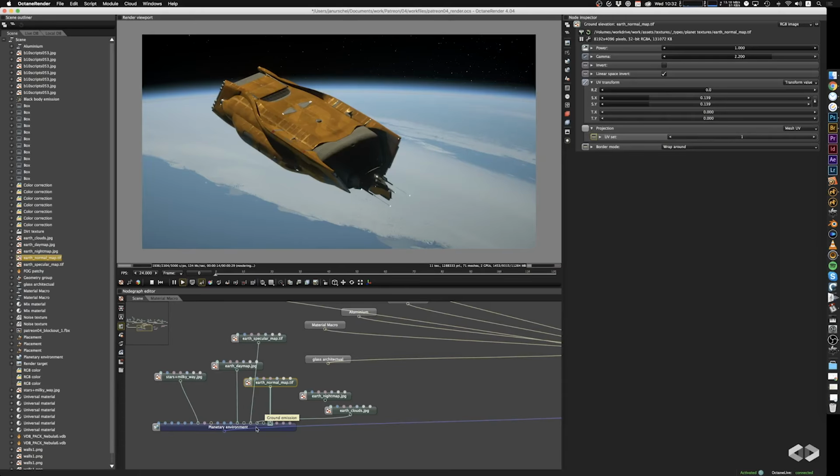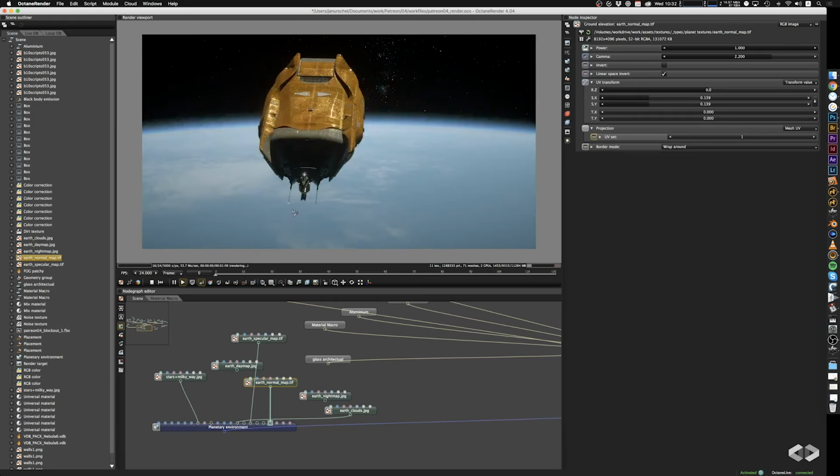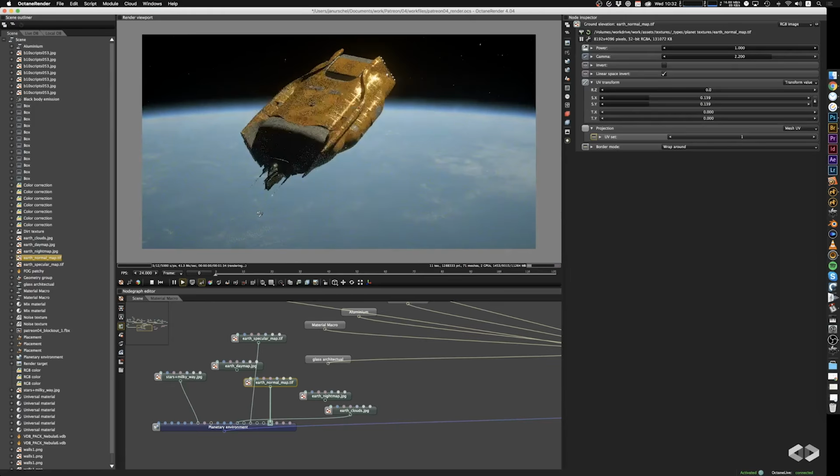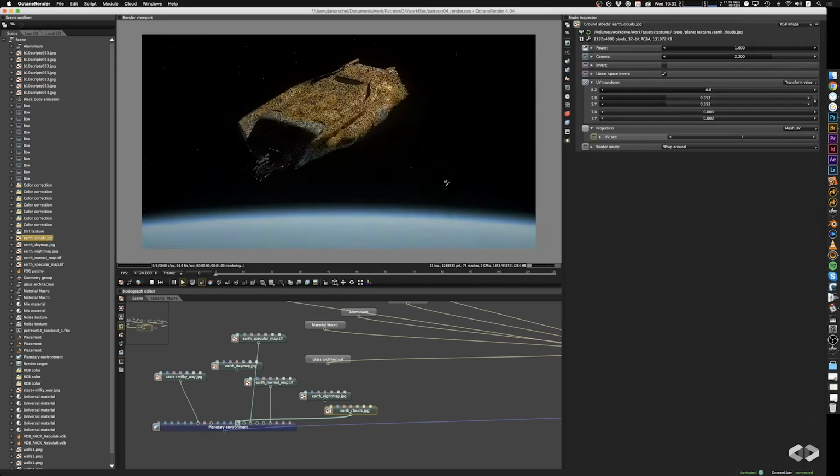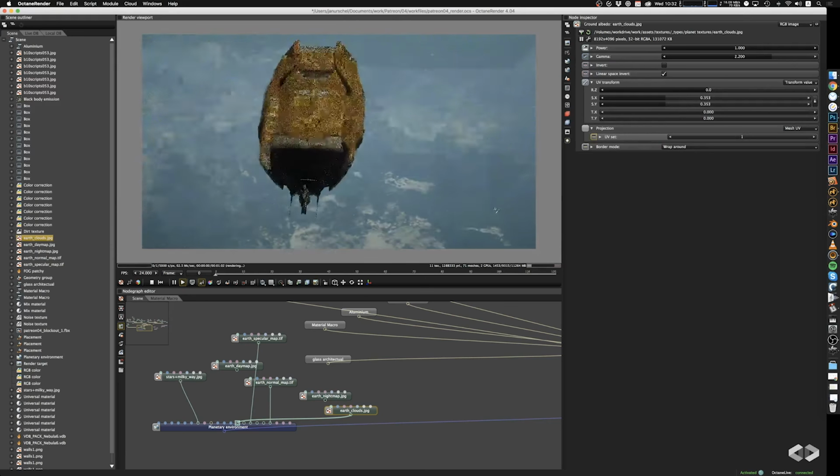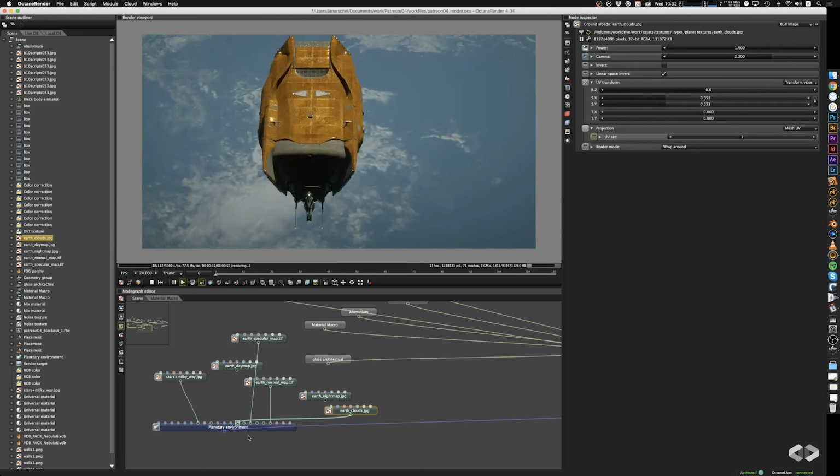Even have a cloud map. So you should try to find some good textures to play around with. These are a lot of fun. You can see now we have clouds on the surface here, which is very cool. Clouds on top of a water planet kind of thing. Because why not?